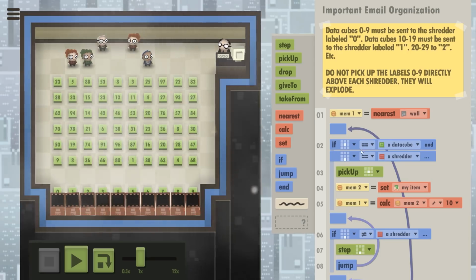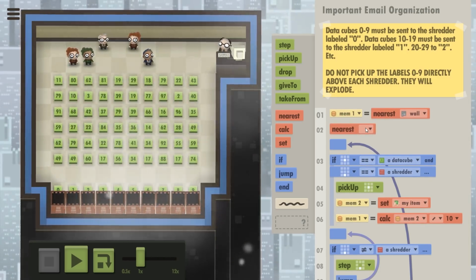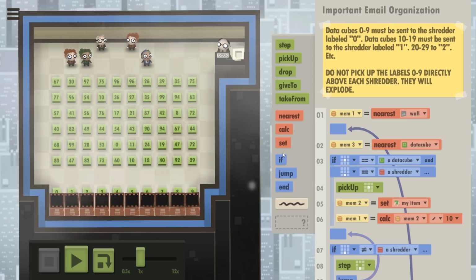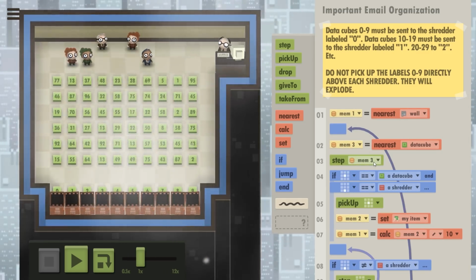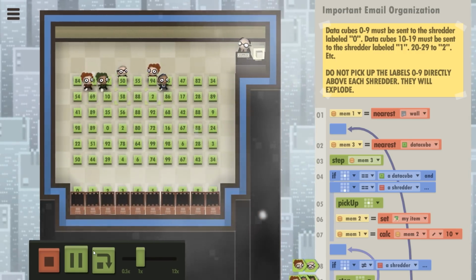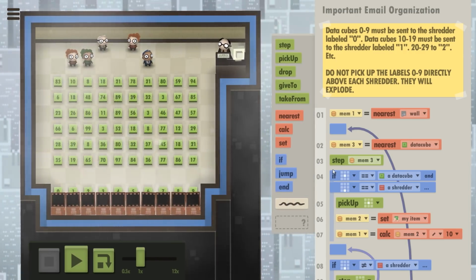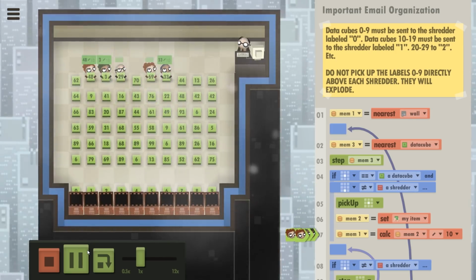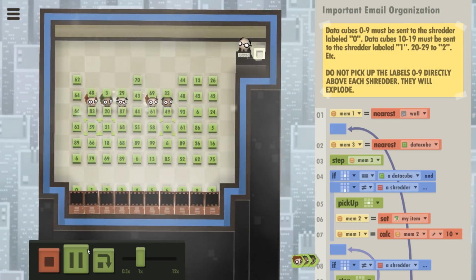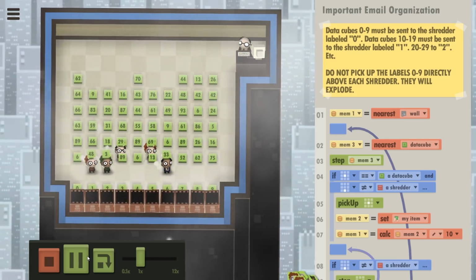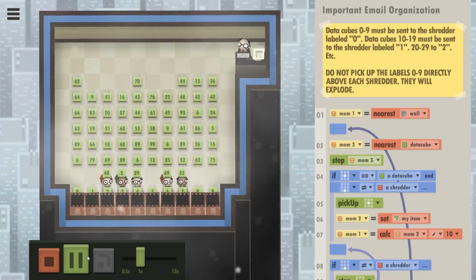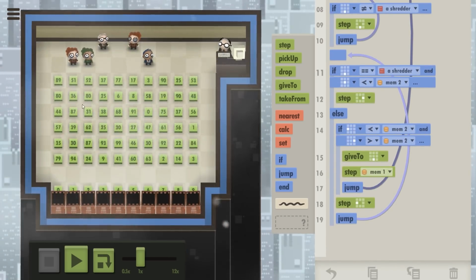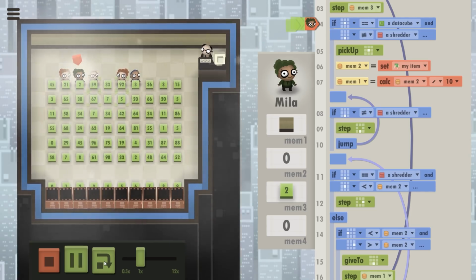Yeah, okay. So we gotta give them an immediate command to... I guess we need another memory address here. Nearest data cube. And that's gonna be mem3. So nearest data cube, and then step to mem3. Oh, and down is not a shredder. There we go. Okay, so they don't do decimals. And I probably got this part wrong. Okay, well, that's fine. Gotta learn by doing.